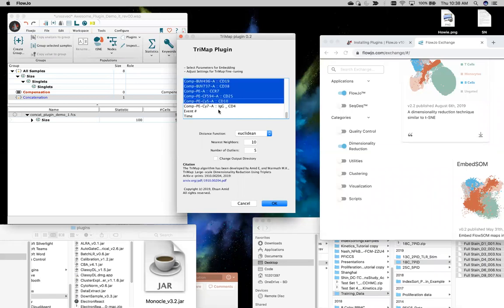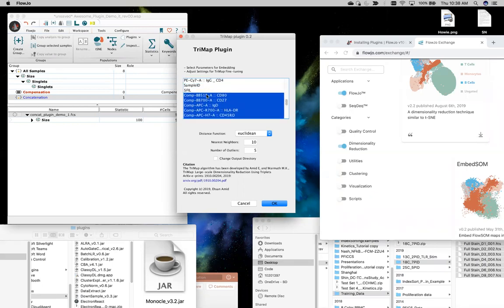parameters with the exception of my dump channels. And that's going to include this guy. Oh, I'm sorry, that's not dump. It's going to be all the parameters because I haven't done any gating on the fluorescent channels. I want to keep all of this information in there when I run the TriMap plugin.